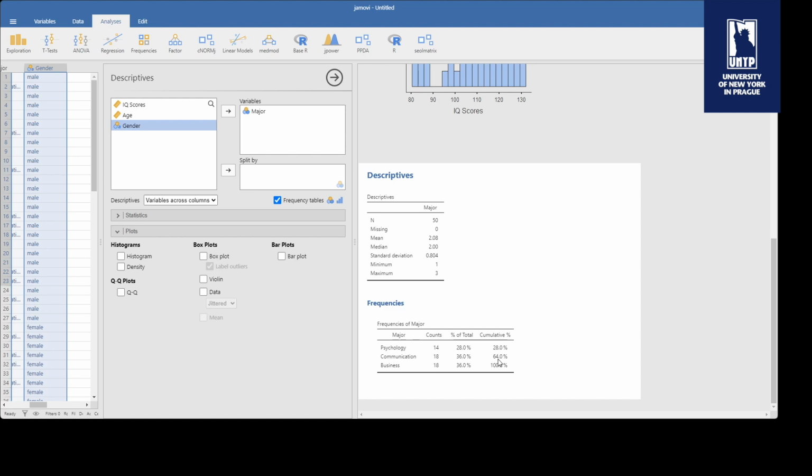So we do not care, because communication students is not 64%. What this means is that if we take psychology and communication students, them together will be the 64% of the sample. But again, we do not need this. What we need instead is this, which is the percentage of the total, meaning that 36% of our sample is made up of communication students.